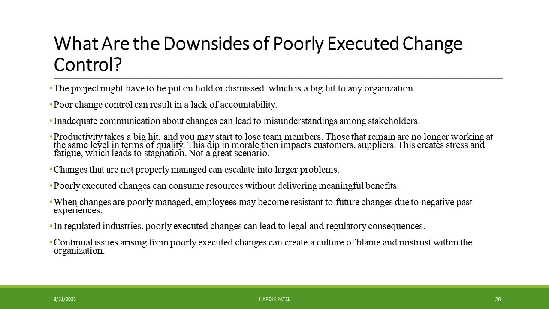In regulated industries, poorly executed changes can lead to legal and regulatory consequences. Non-compliance with industry standards or data protection regulations can result in fines and legal liabilities. Continual issues arising from poorly executed changes can create a culture of blame and mistrust within the organization. Team morale can suffer, leading to decreased employee engagement and collaboration.